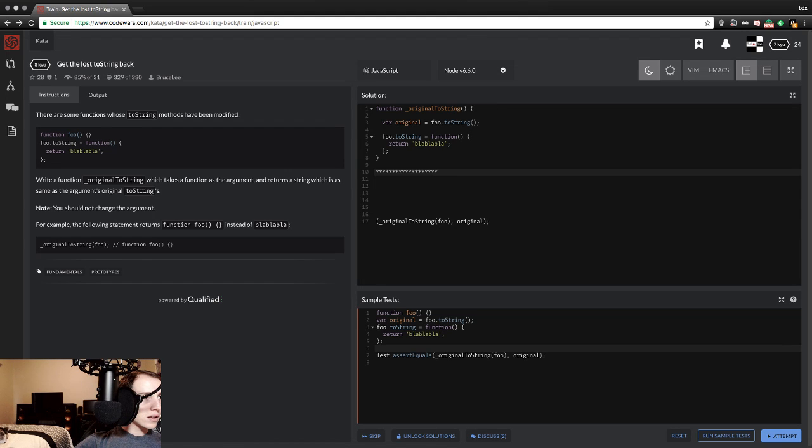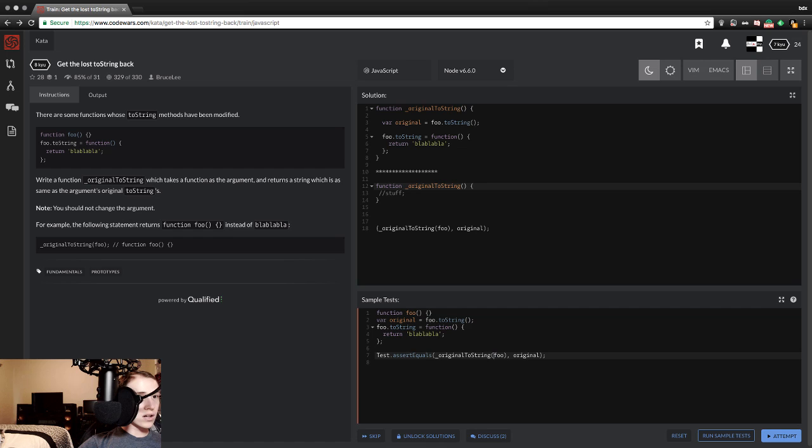Okay, one, they want a function original toString. Cool. They want a function original toString that takes a parameter, stuff, and the argument that it takes is a function. Here, they've indicated original toString is a function, and it takes a function as its argument, foo.